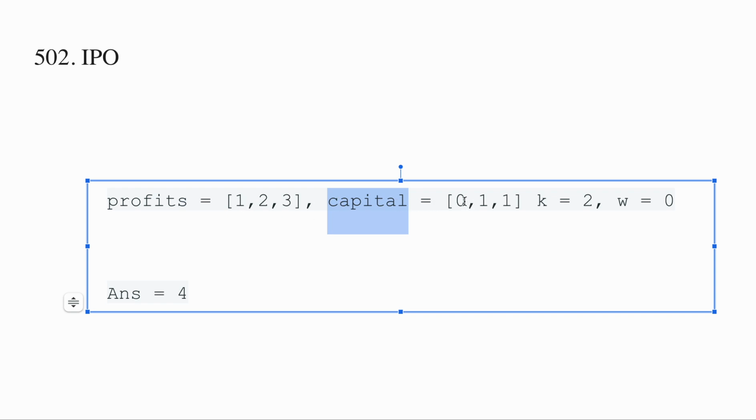That is, you can start project 0 with 0 capital, and this is the profit that you will be gaining. Similarly, you can start a project with 1 capital and you will be gaining a profit of 3. So what is K? K is the constraint that you can have only 2 projects. For example, you cannot start all the 3 projects and get the 6 profit. You can start only 2 projects.